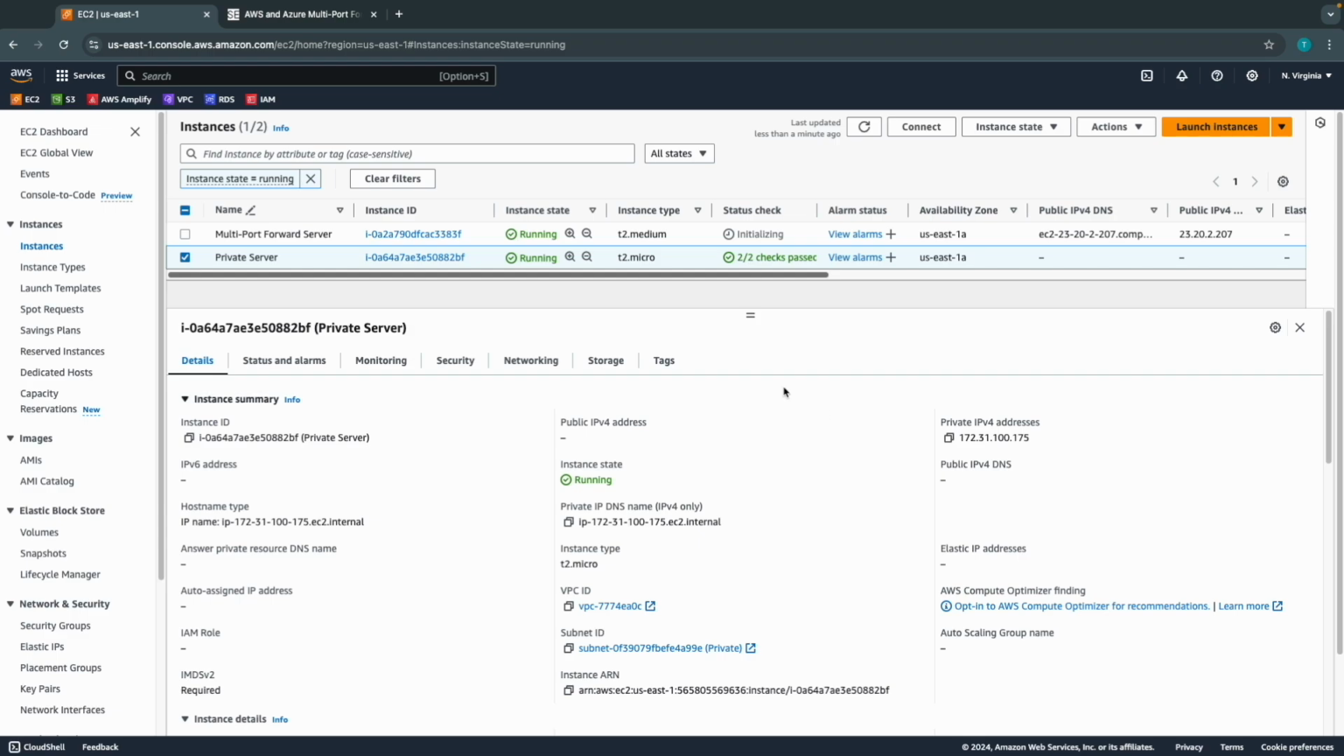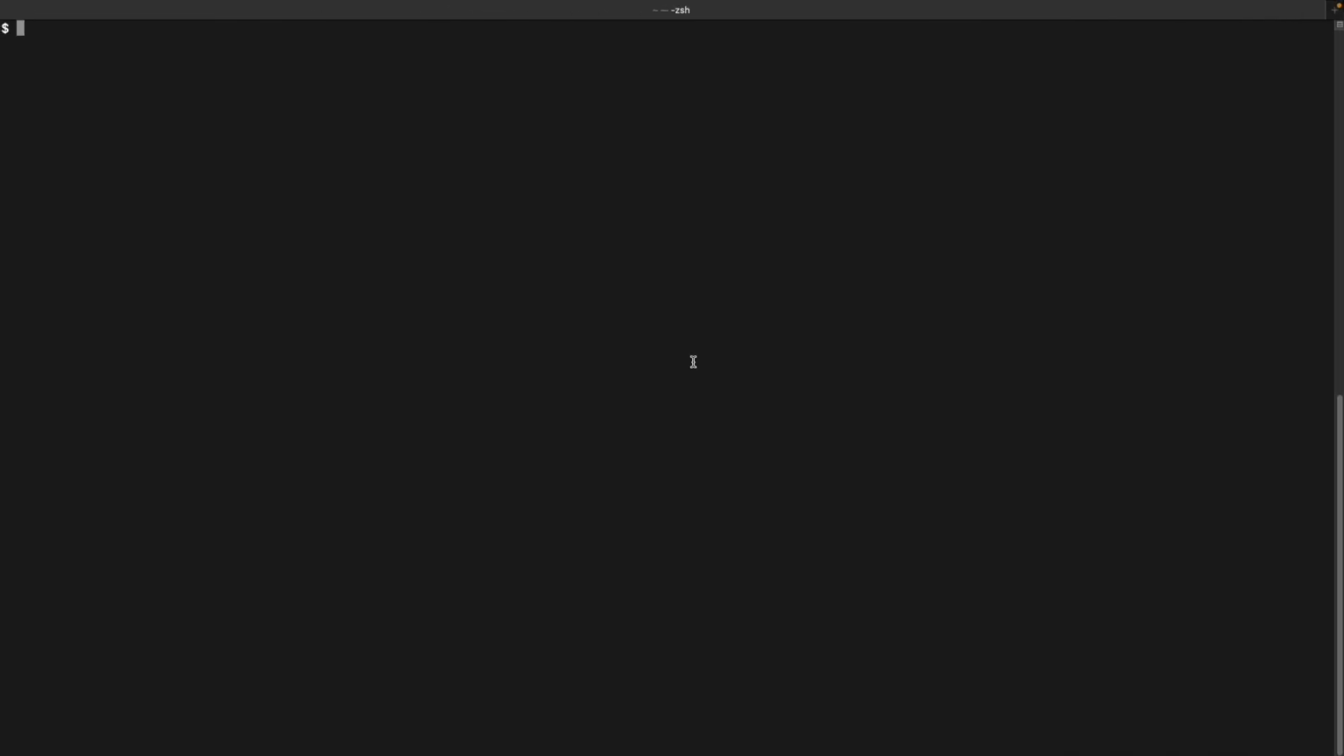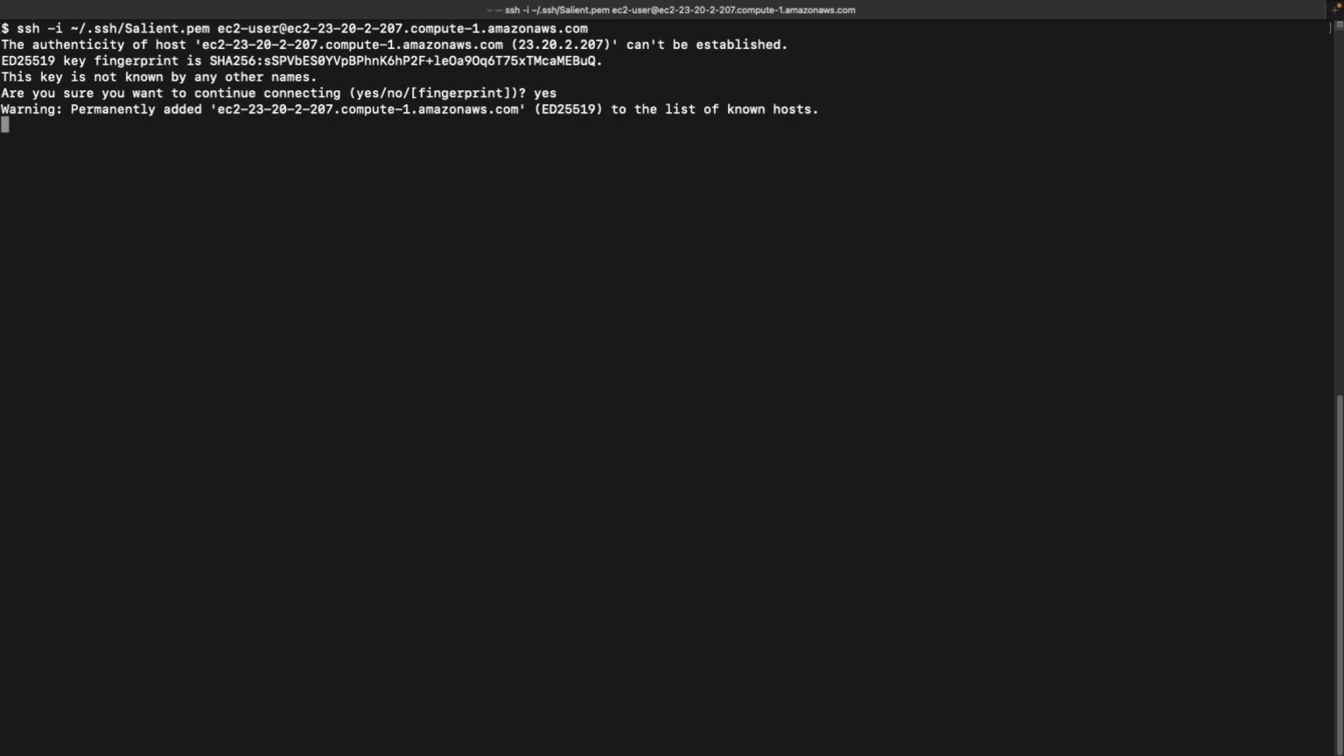Let's go ahead and connect to our multi-port forward server with SSH. To do that, we'll select it, copy its public IPv4 DNS address, and connect to it. To do that, we'll type in SSH -i and specify our private key pair. We're going to log in with the user for the multi-port forward service, ec2-user at, and there's the public IPv4 DNS. Go ahead and type yes.